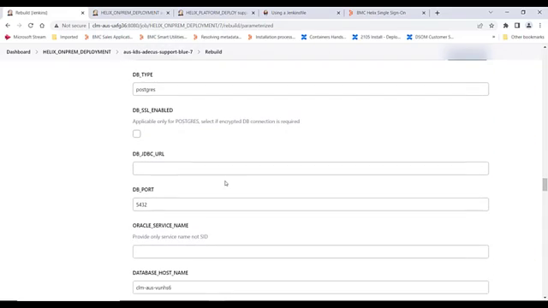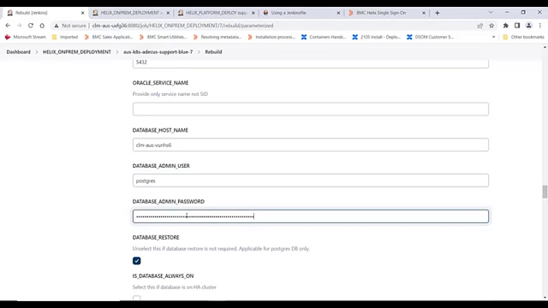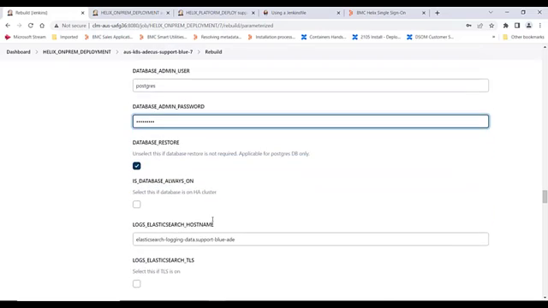As you can see, for the database, the admin user is Postgres. The problem is with the password. Let's try to change the password. Let's enter a correct password for this user.